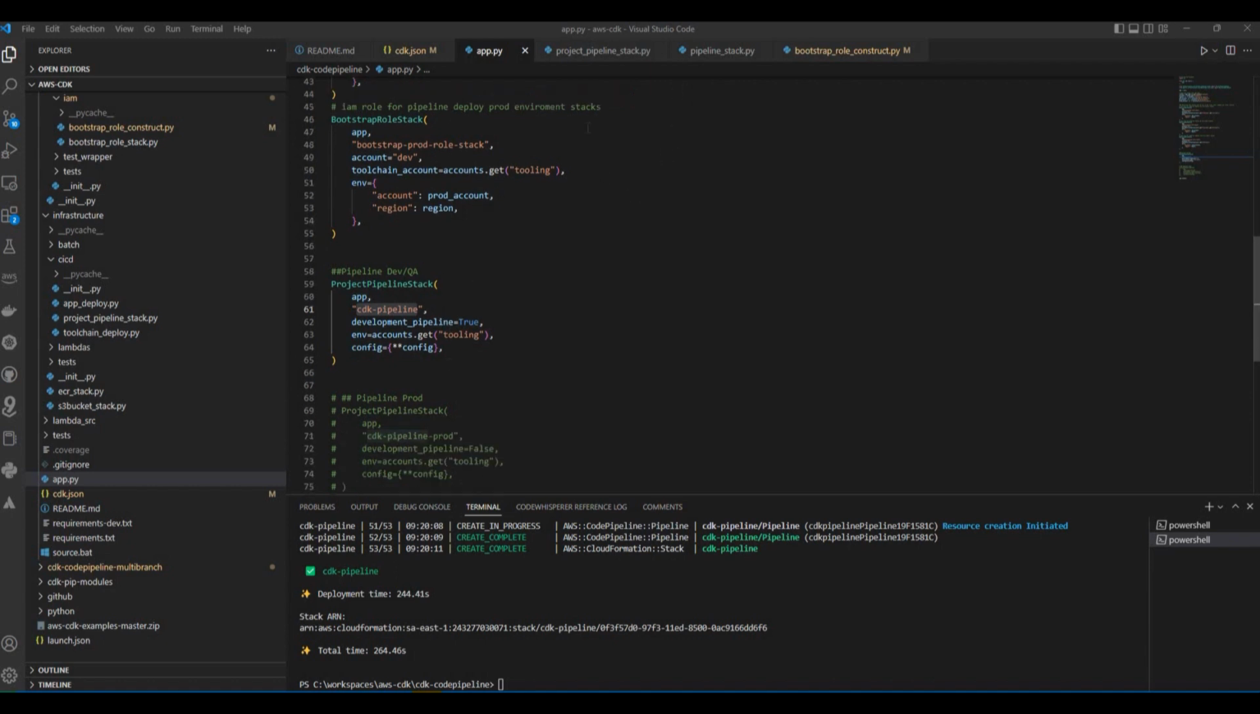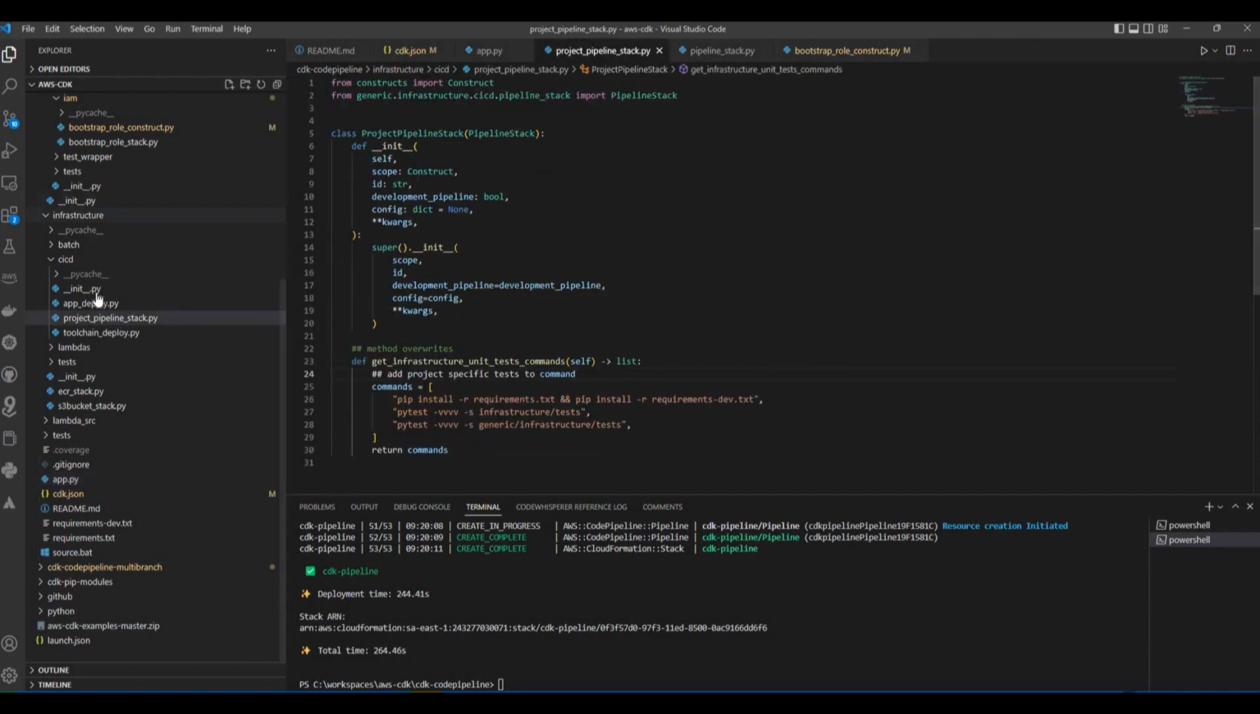You can see here in our app Python file, this one is a project pipeline stack being created with these parameters. So I got here in my infrastructure CI/CD folder this project pipeline stack, and I'm showing here a feature which is great in CDK, which is possible there in the object-oriented languages like Python, for example, which you cannot do in CloudFormation, for example, or with flat files in infrastructure as code.